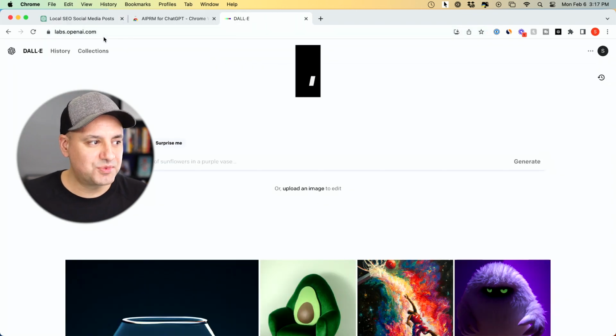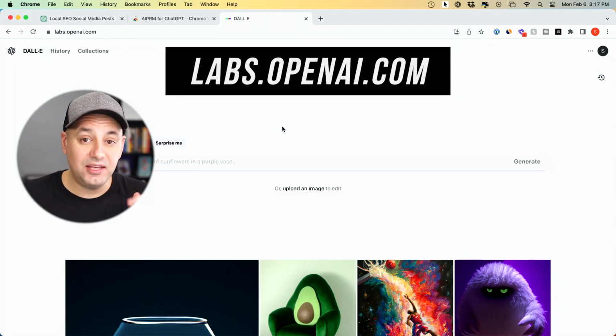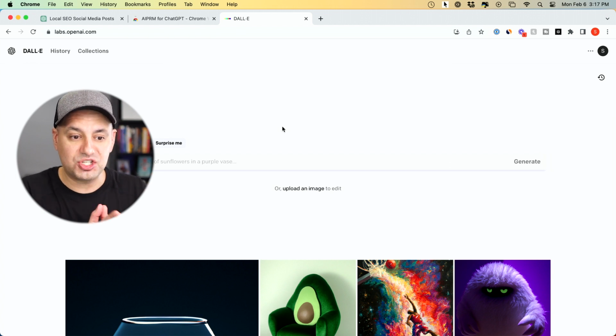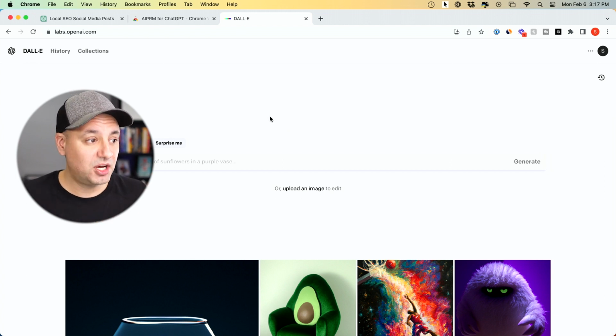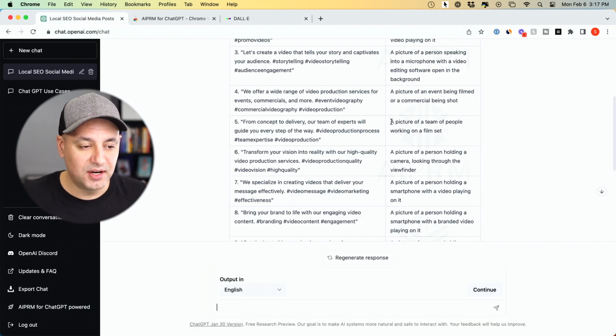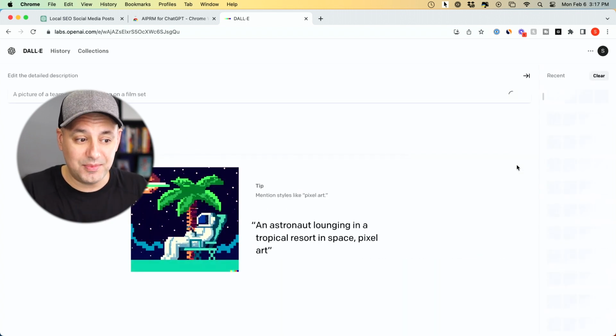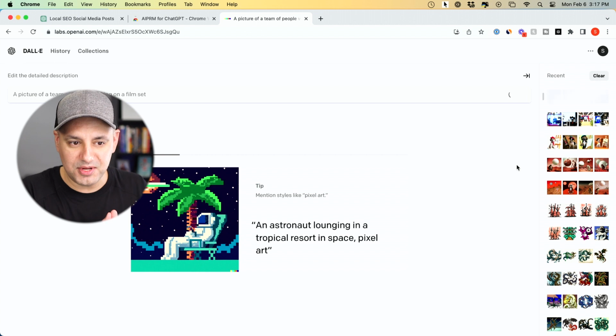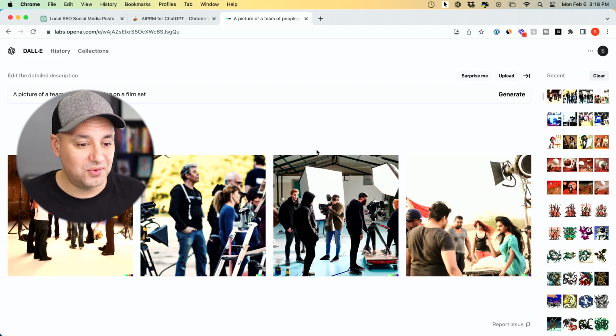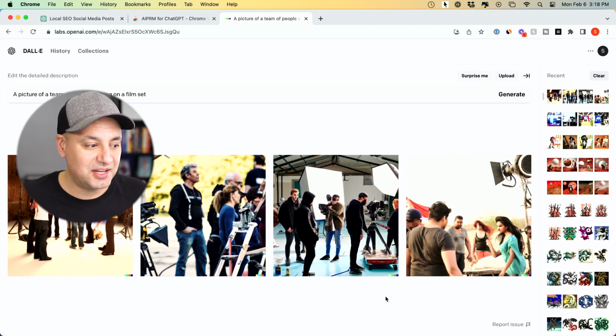So if you go to labs.openai.com, this is the AI image generation from the same company that makes ChatGPT. And I could go to the text bot here and I could basically take one of the suggestions, a picture of a team of people working on a film set. I could go ahead and bring that over here and I could generate an image. Now, this is an original image and sometimes it's not going to work perfectly, but a lot of times it will. There we go. These are some AI generated images.